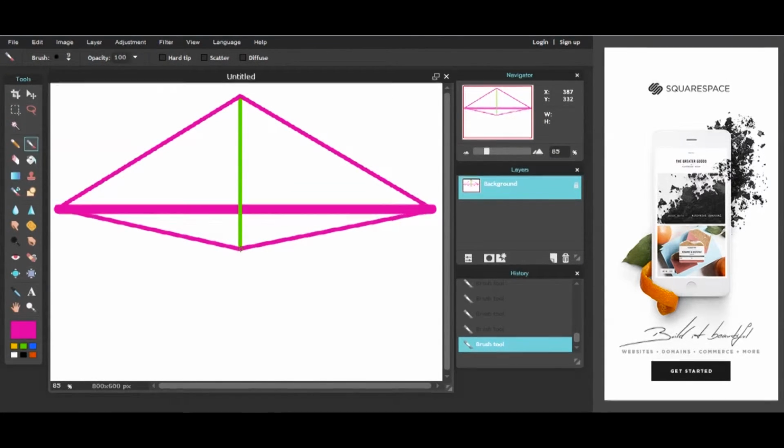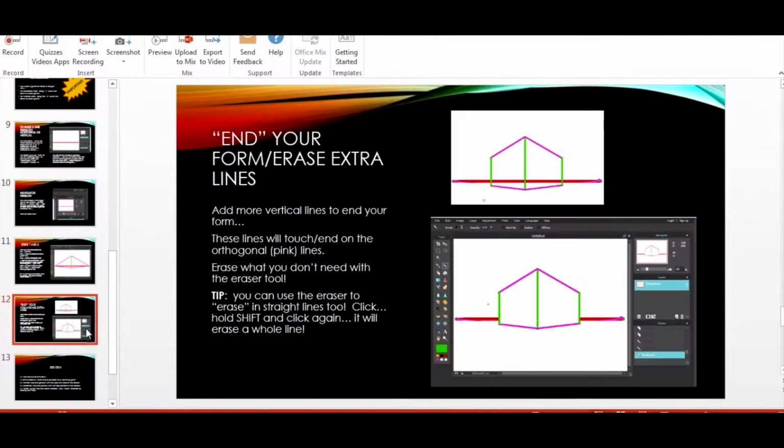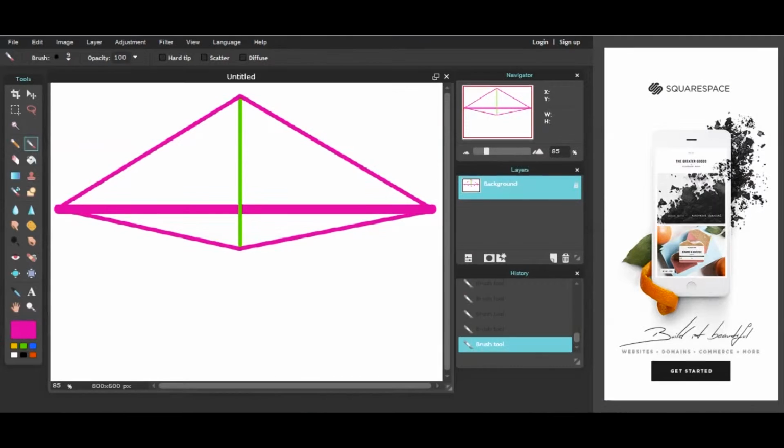So now we have this interesting diamond shape. To make this look more like a building, we look at this slide. We're going to end our form now. So I'm going to make some more green lines to end the shape, and then we're going to erase the lines that we don't need. You can use the eraser to erase in straight lines as well, using the same holding shift technique.